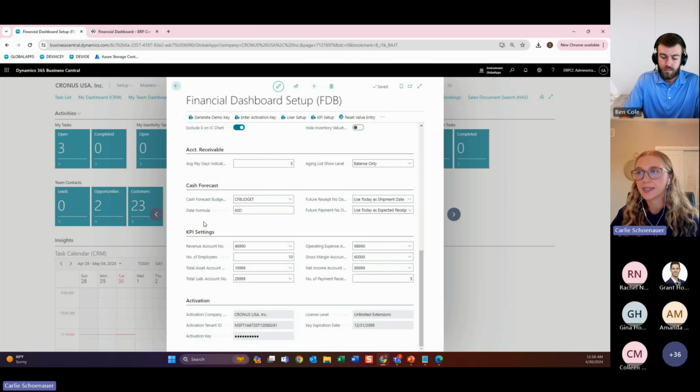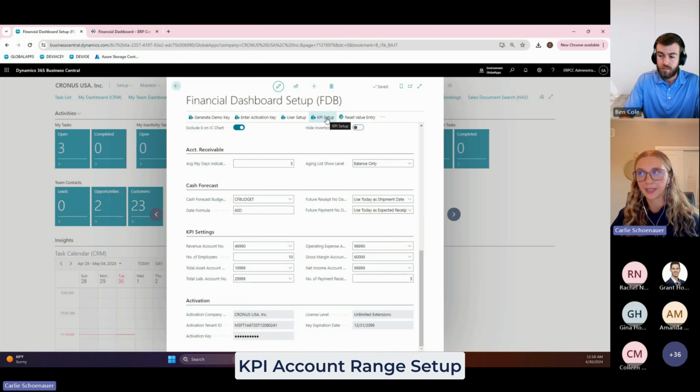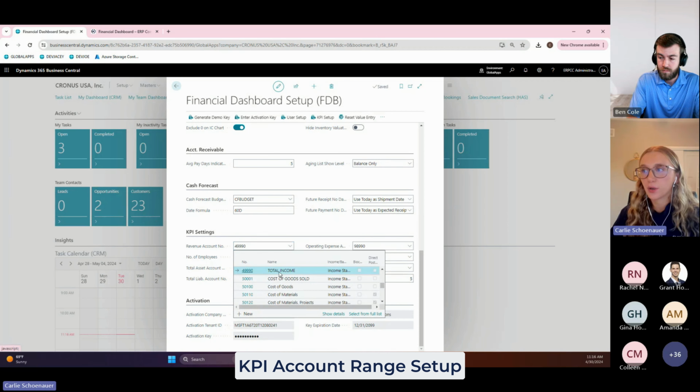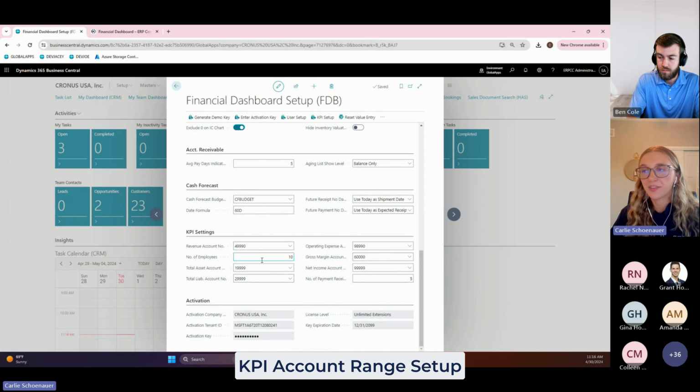Moving on to KPI settings here. And so these go hand in hand with our KPI setup here, okay? So we're going to set up kind of the background first, and then we'll look at the actual KPIs here. In this section, it's really looking for totaling accounts. So you'll see I have it linked to my total income here. Number of employees is an estimate, here to generate some of our KPIs like revenue by employee and things like that.